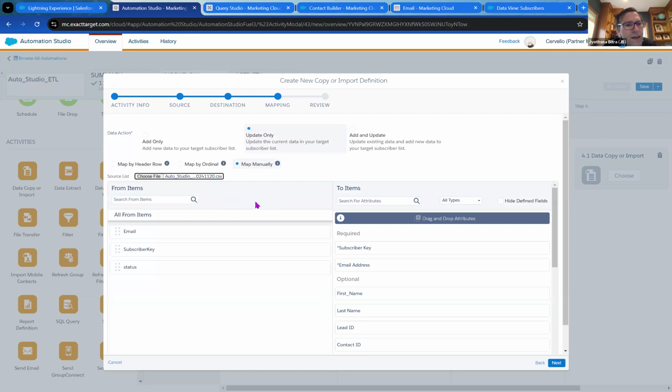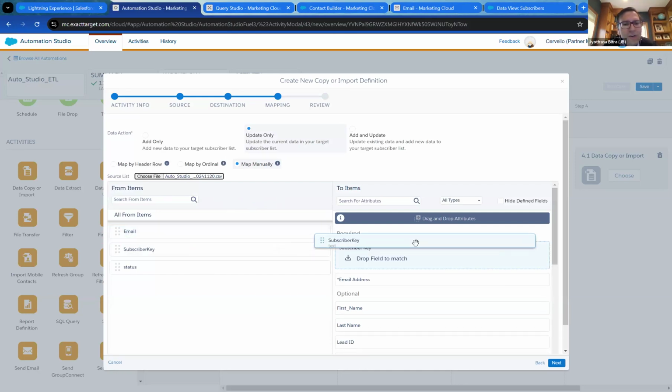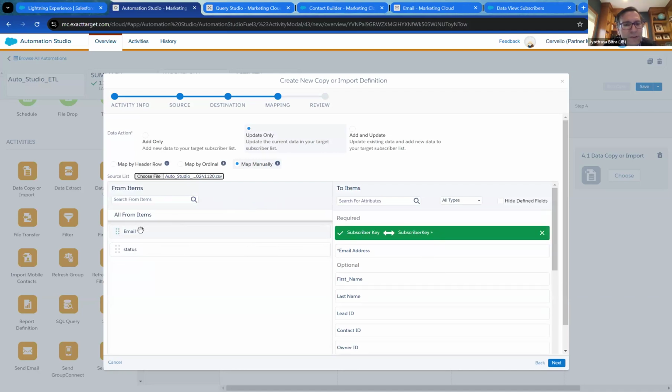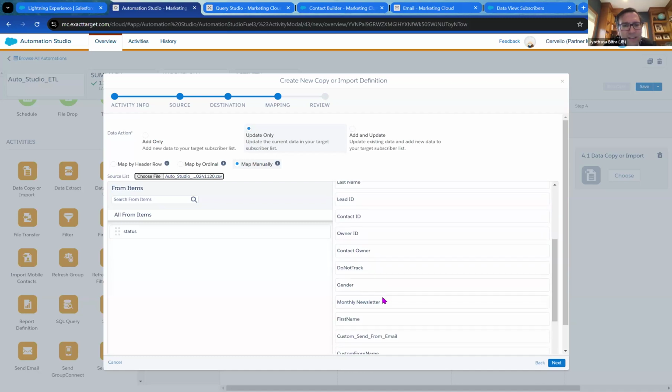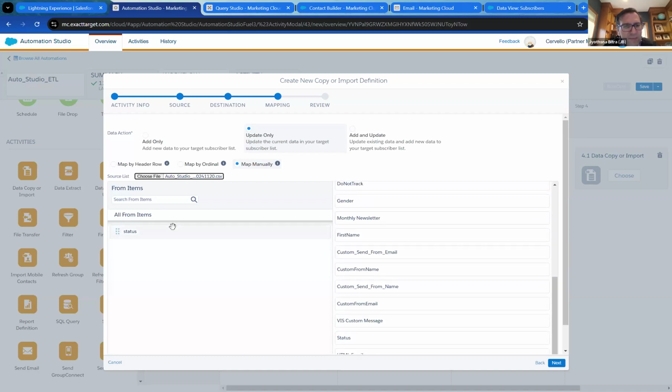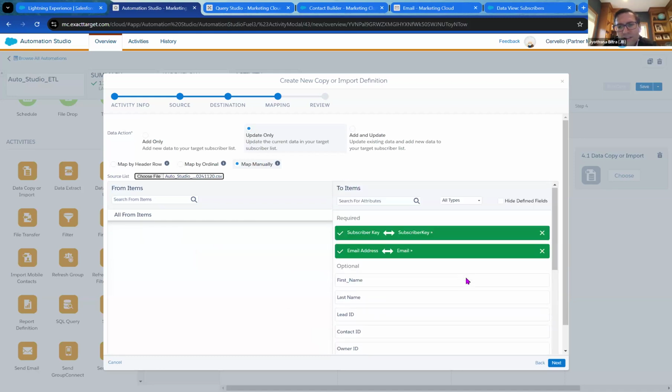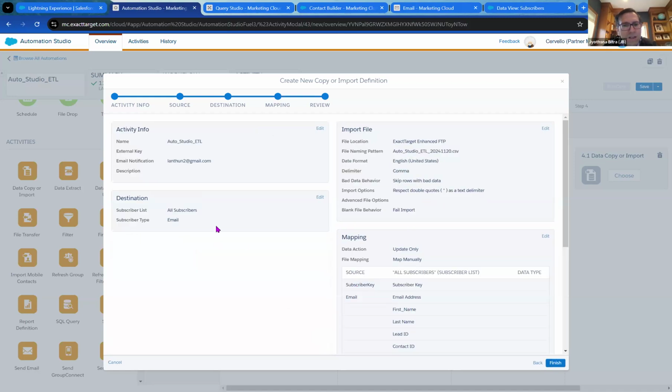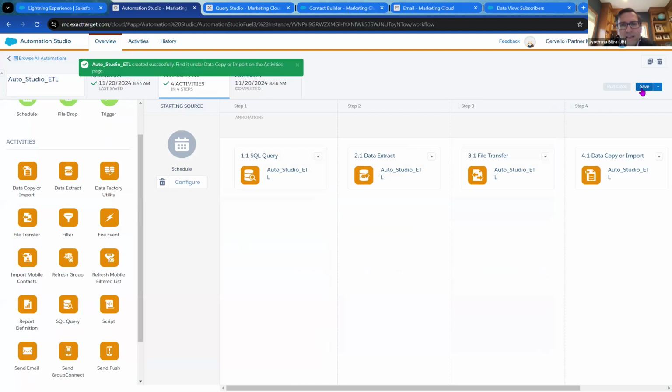Cool. That looks good. So now we need to match the fields that we need to match for all subscribers. So the most important one is the subscriber key. So let's bring that subscriber key over and match it to subscriber key there. Perfect, got that match. Bring over email. And then the last but not least is status. Yep, so let's bring over status. Perfect. Let's hit next. Let's hit finish. Let's hit save.